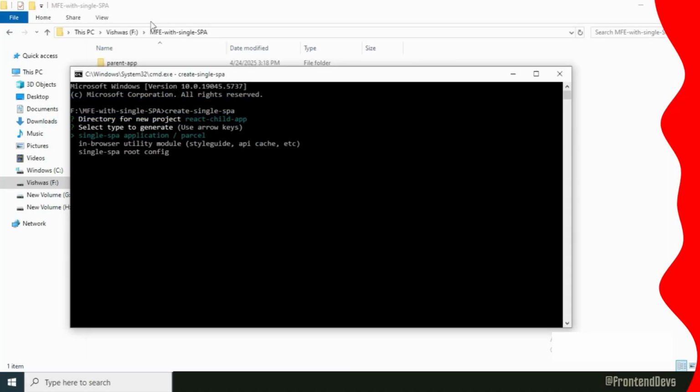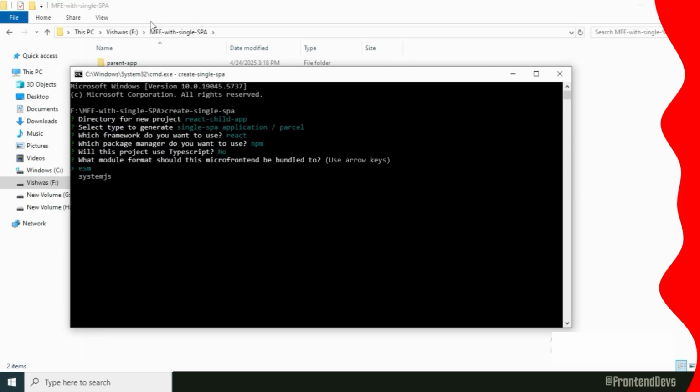To create the application or parcel, we will go with the same configuration, and based on your application or parcel, we need to use different APIs to register it. For now, I'm going with the type as application or parcel, and as a framework, I'm selecting React here. Then we will select npm as a package manager, and I'm not using TypeScript for my project. For that, I will use no, and then it will ask you the module format.